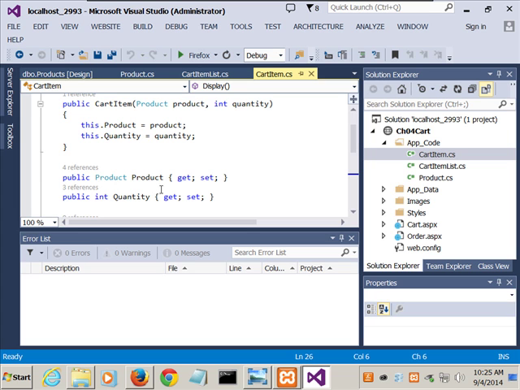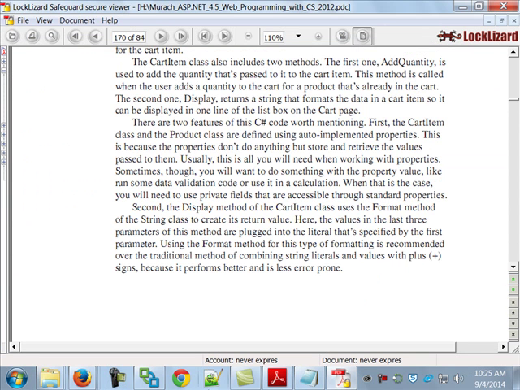Those are the auto-implemented properties right there. Notice with the get and the set, you're passing in a complex data structure into it, an entire product. Second, it says the display method uses the format string to return its value here.